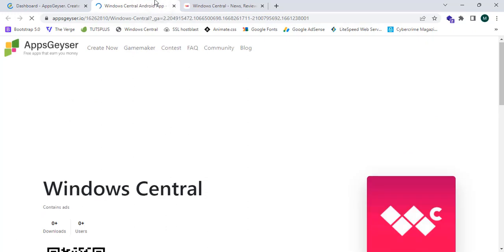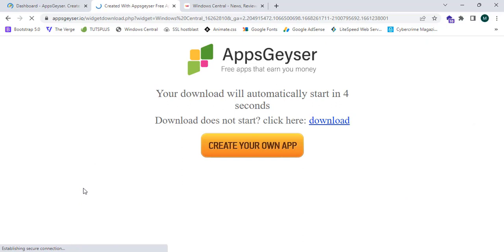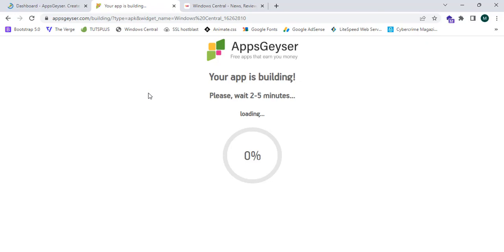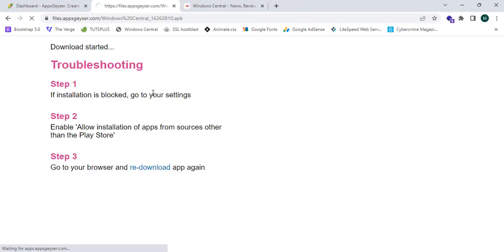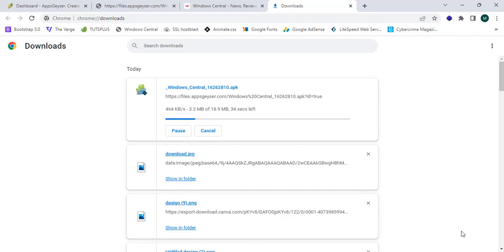So now I'm going to open this link, and now I'm going to click on download to download my application. And this says your download will automatically start. Okay, now my application is downloaded, or my download has started. So now I'm going to click on show all in order to see the progress of my download. And we have successfully converted our website into an Android app for 100% free and easily.